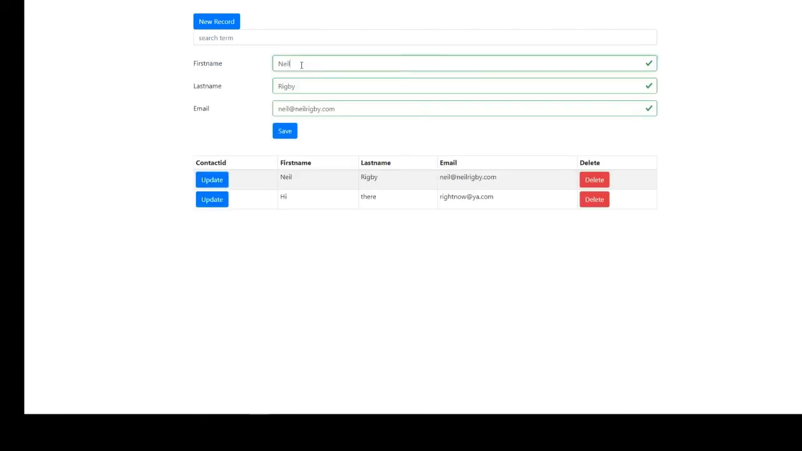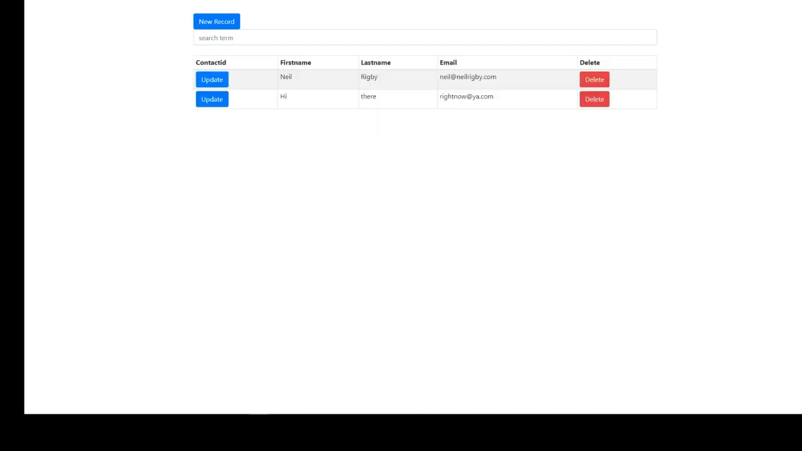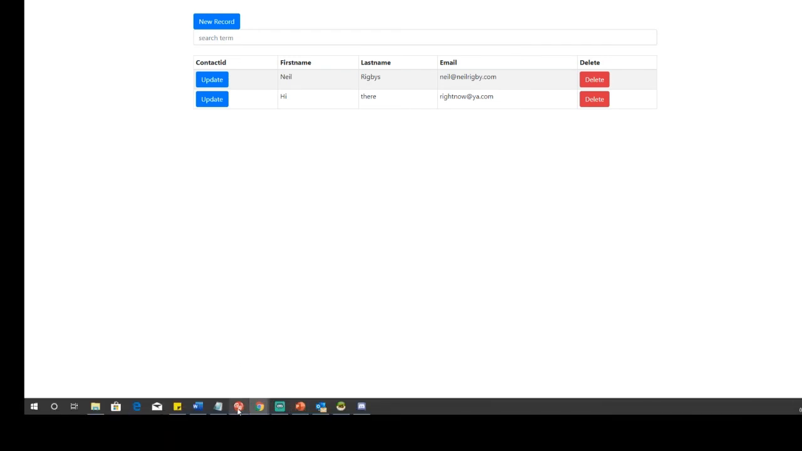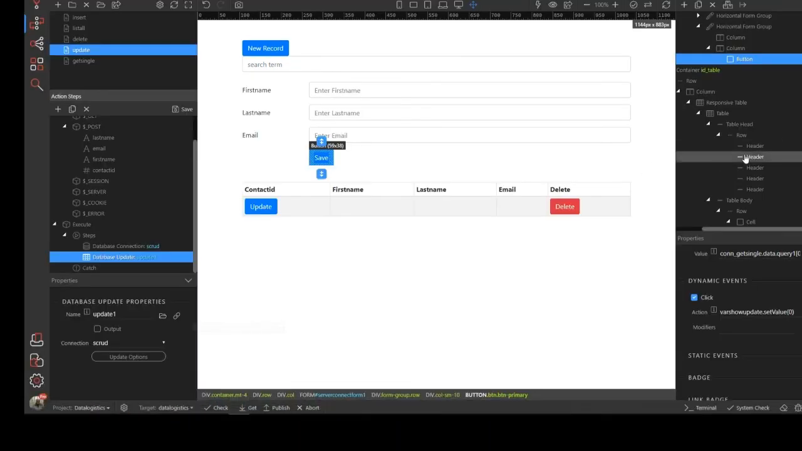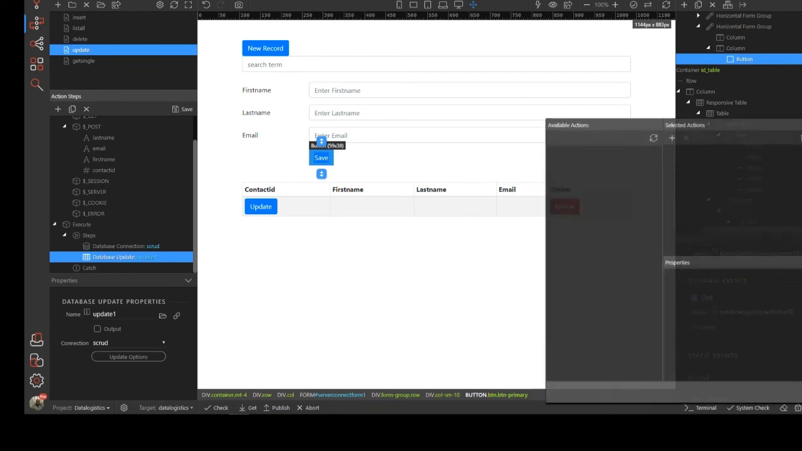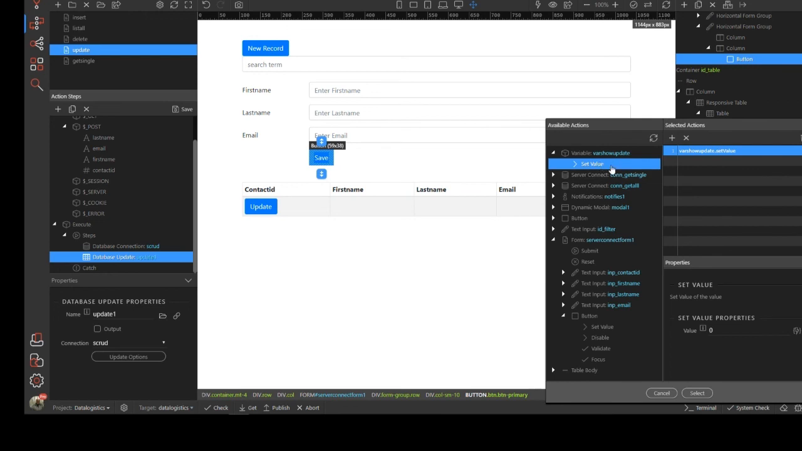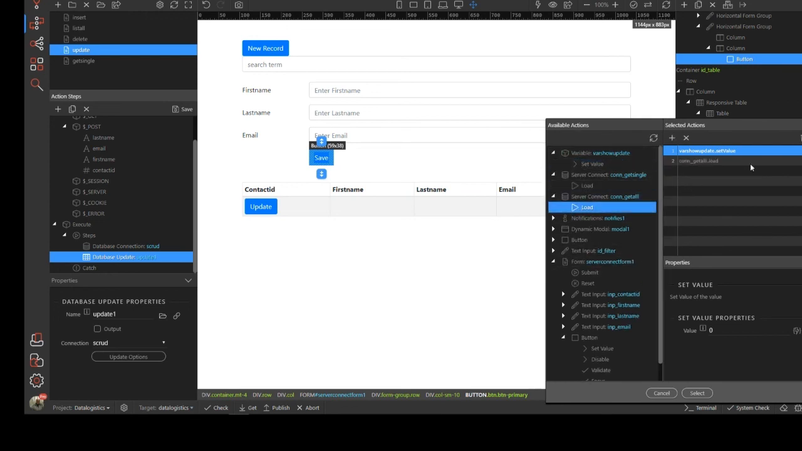And just to make sure that everything works, we'll just make it a Neil Rigsby's. And there it is. Again, that shows me that I've forgotten to do one other thing. I need to refresh that table. So on the click event of that, we're going to then reload get all.